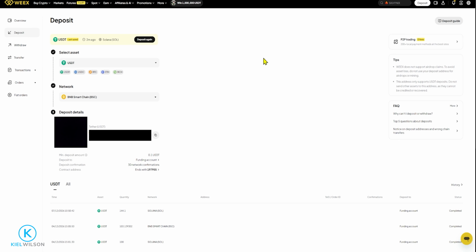So if you're sending from a self-custody hot wallet, make sure you're choosing the network over here on Weex that your assets are stored on inside the wallet you're sending from. And if you're sending from another platform, just make sure you choose a network over here on Weex that's also compatible with the exchange that you're sending from, and match the networks on both sides. Never send from one network and into another, or you will lose your crypto permanently.